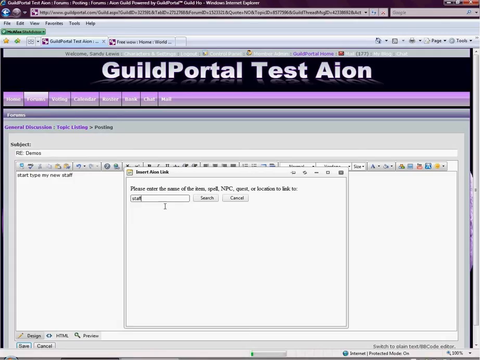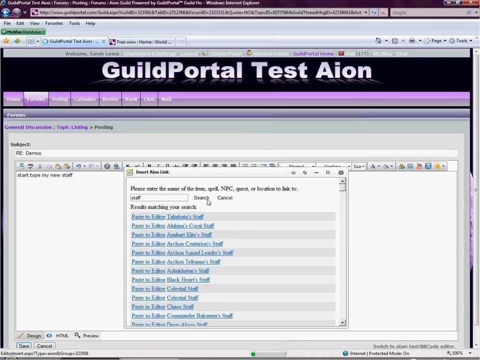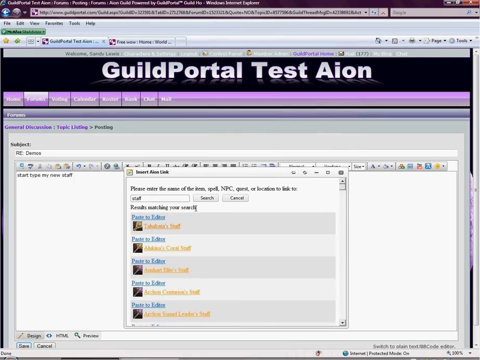And I don't know, because I'm new to Aion. I've only been playing it for about 13 levels. So I will search for a staff. Click on the search button, and it will load up all the staffs that Aion knows about.